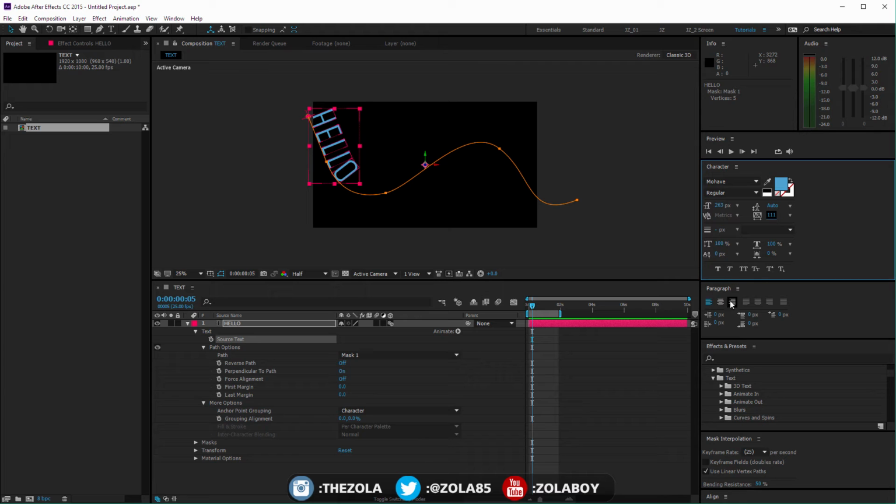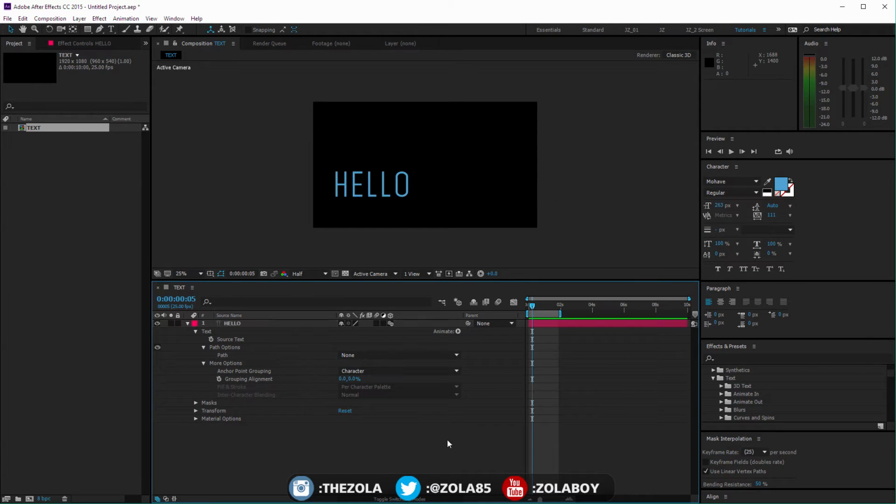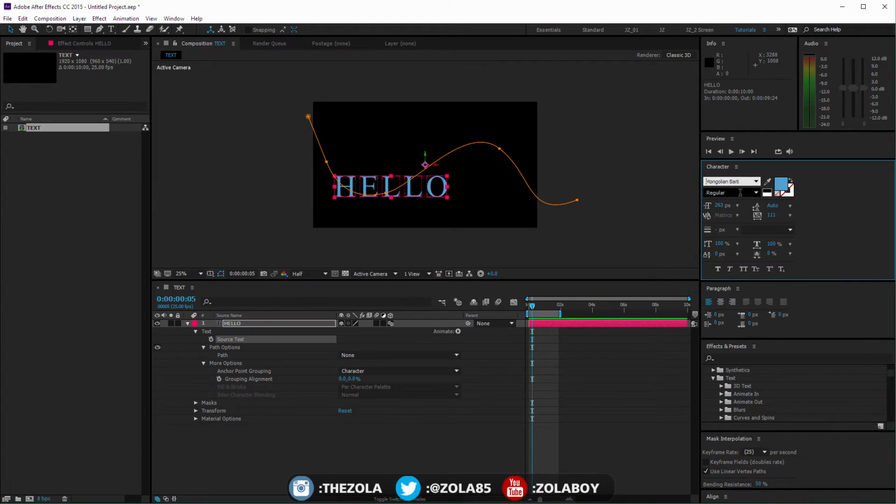Paragraph is pretty self-explanatory. This is aligned left text. I'm going to take this off the path real quick. This would align your text to the left, this to the middle, this to the right. And then in here you have all your fonts. So as long as I have my text selected, I can go through my fonts.